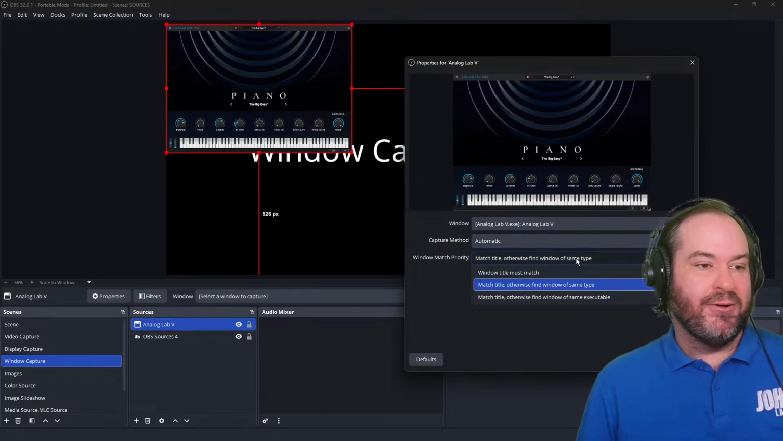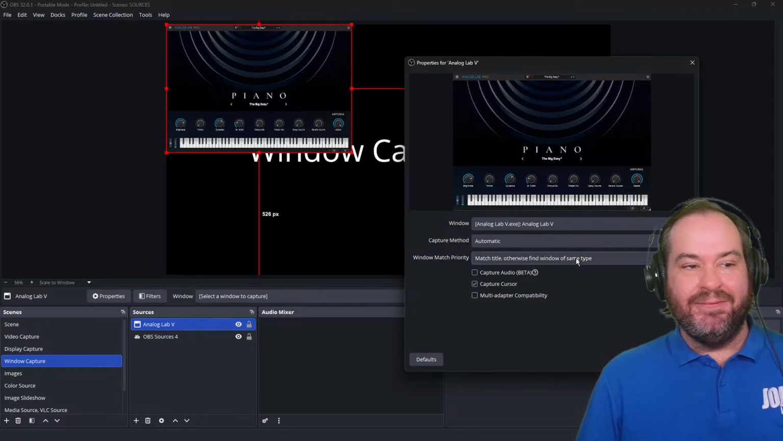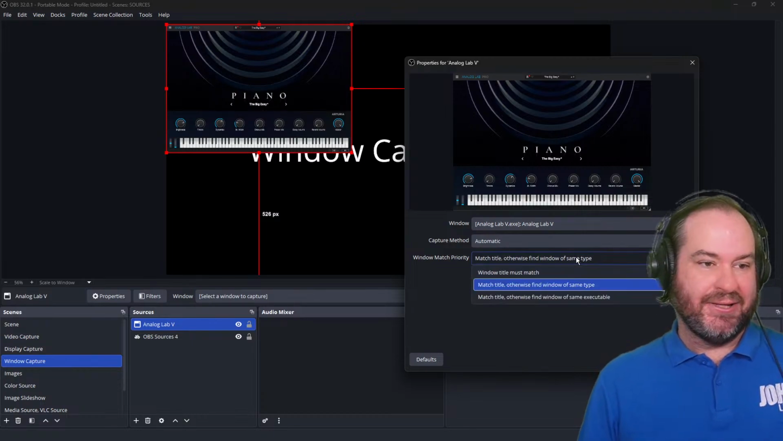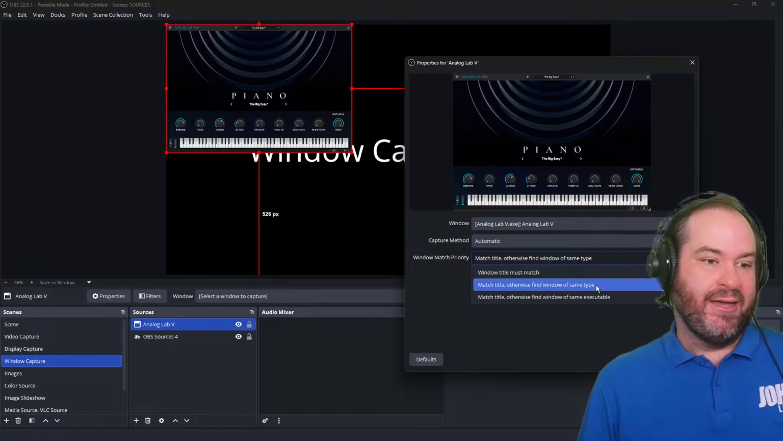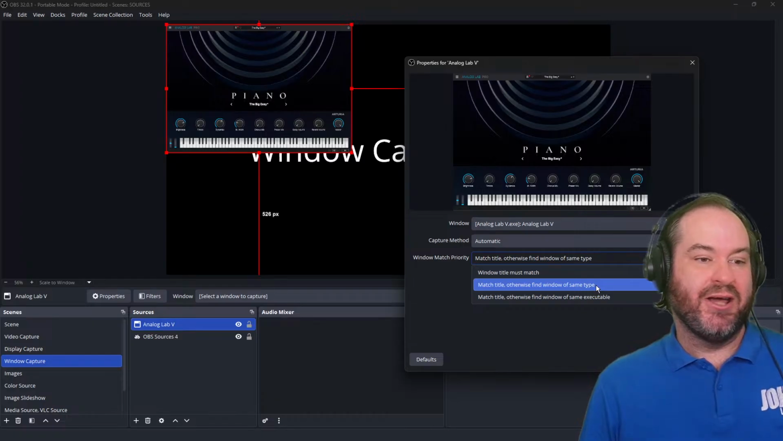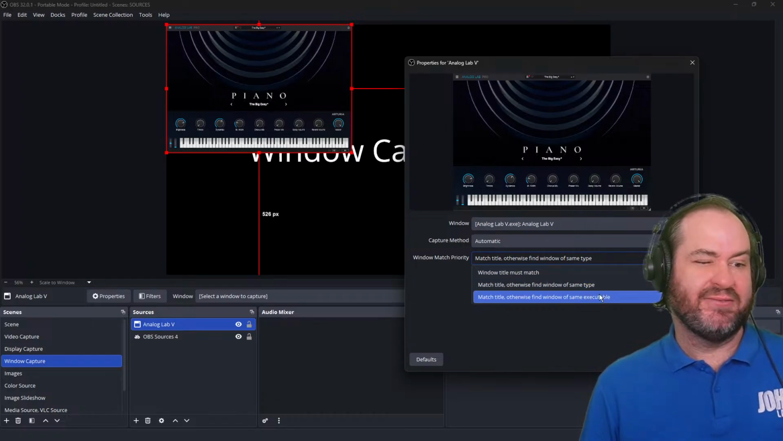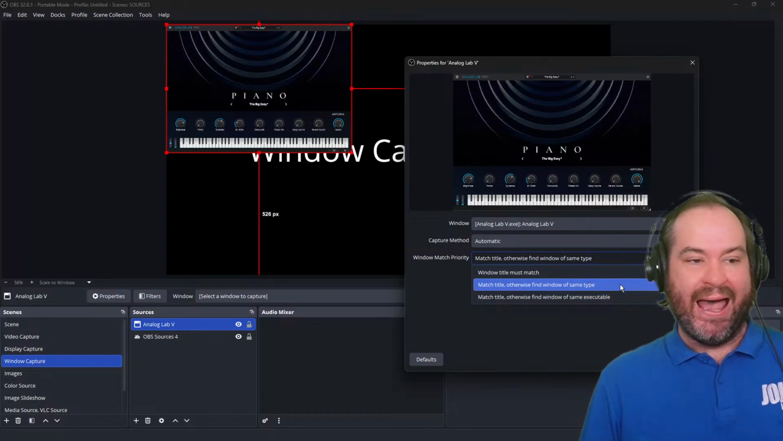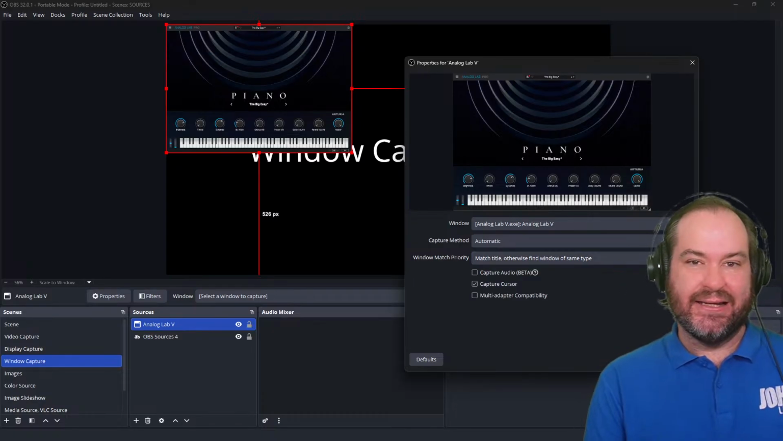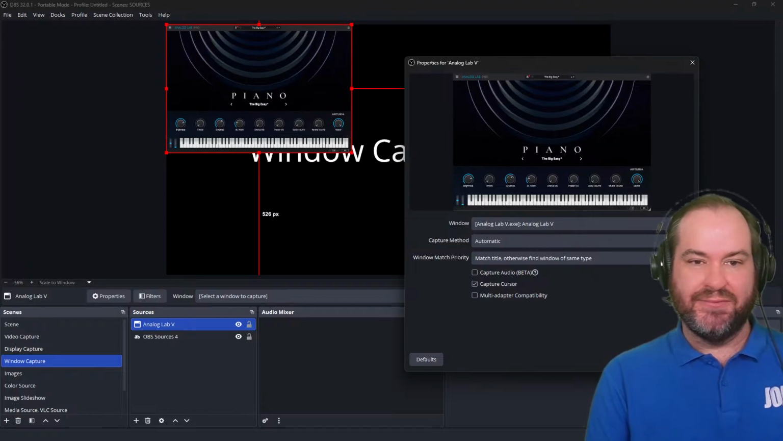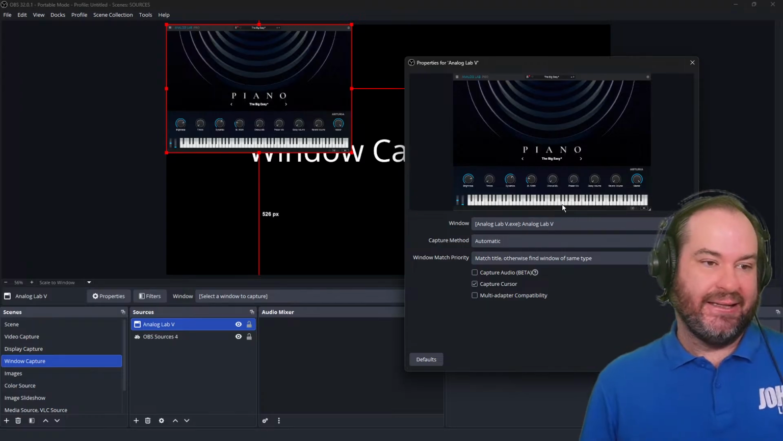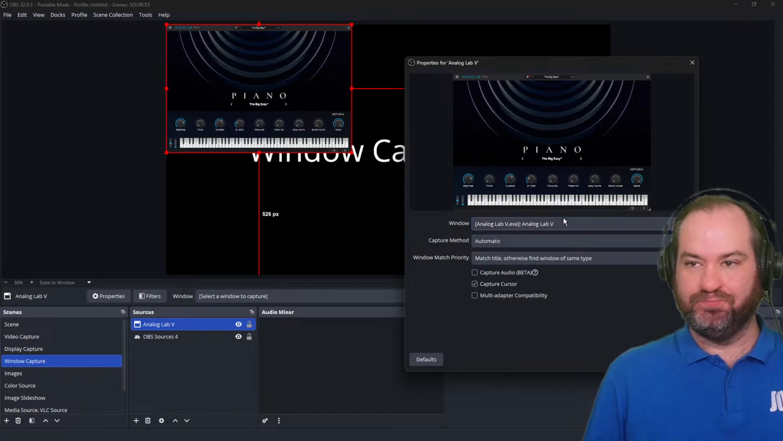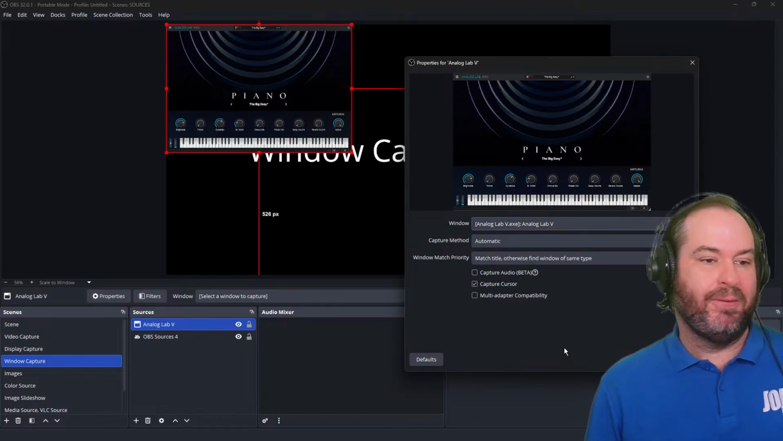We do also have window match priority. So if the title of your application changes, you can say it must match exactly, must match the title, otherwise find a window of the same type, match title, otherwise find window of same executable. One thing that may happen is that if you set this up and do your live stream or recording, and then maybe a week later you want to do something similar, you might need to go back in here and reselect that window from the settings to make sure it's showing up properly. It's not a big deal. It doesn't take very much time to do.